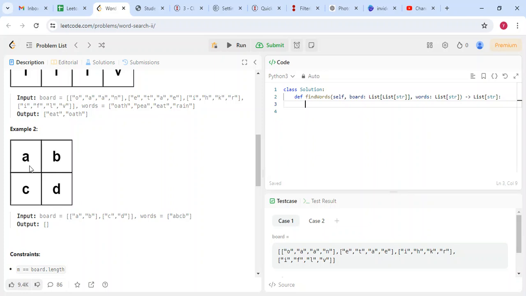In example 2, this is our board and words are A, B, C, B. Output is 0 because we cannot go from A, B, C and C to B again.